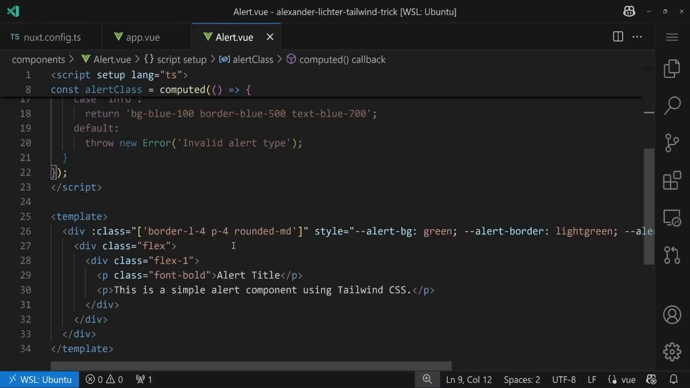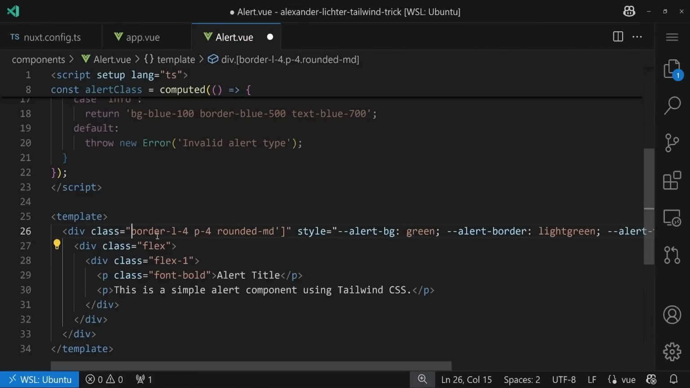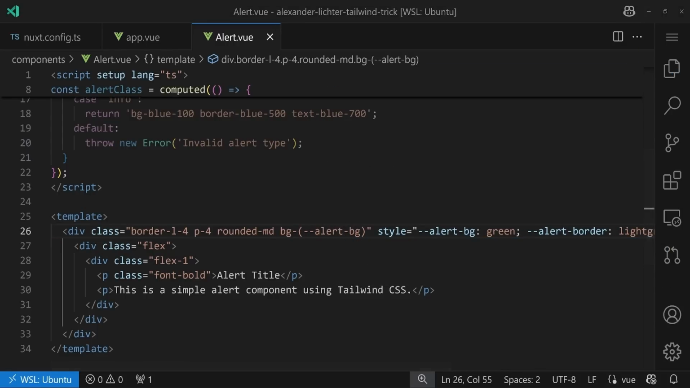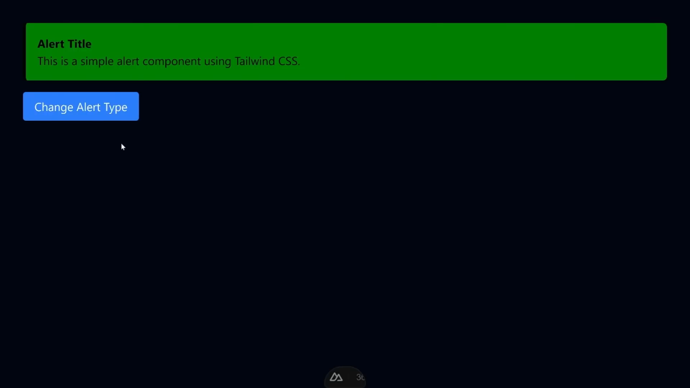Let's do this. And the best part is this can be part of a static declaration. So let's move this also to a static one because we don't need anything else here. And now what we could do is say, okay, BG, so for the background. And in here, in Tailwind CSS v3, we just use the square brackets, and in Tailwind v4, it's still the case, but for CSS variables, we just use the round ones. And now you can just say alert BG. So now the background should depend on the alert background. And that's all. If we now move to the browser, we see, oh yeah, that's applied.